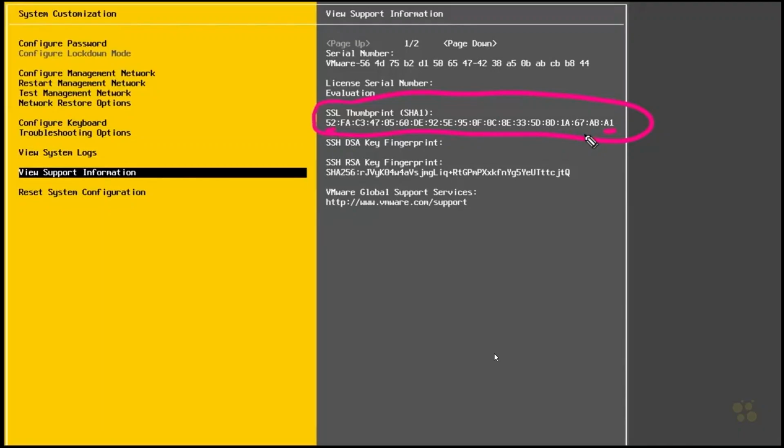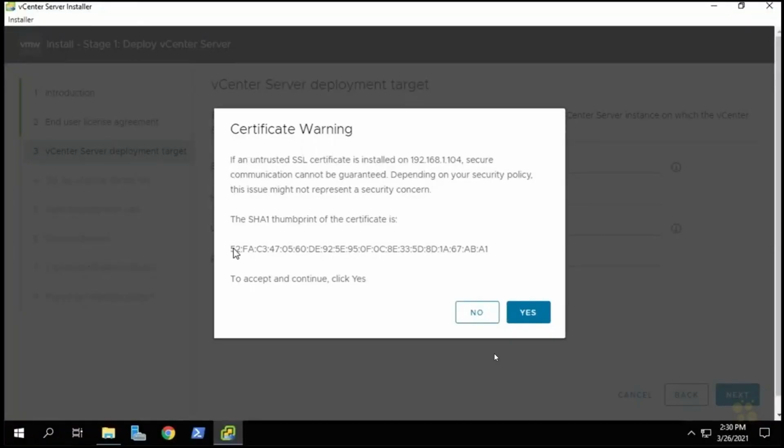All right, let's go check the installer and verify that thumbprint. Starting with 52, ending with A1. So we'll go back to the DCUI, and sure enough, starting with 52 and ending with A1. We are talking to the right device. All right, so we'll go ahead and say that works and click on yes to continue.